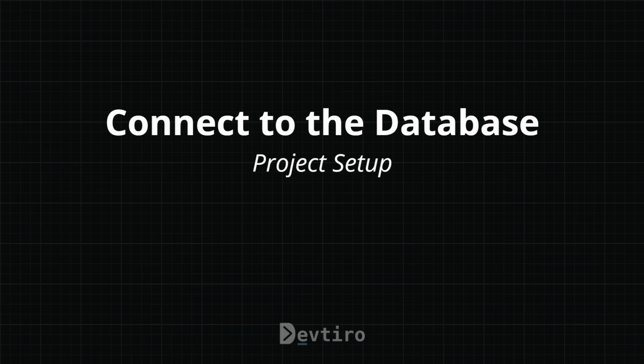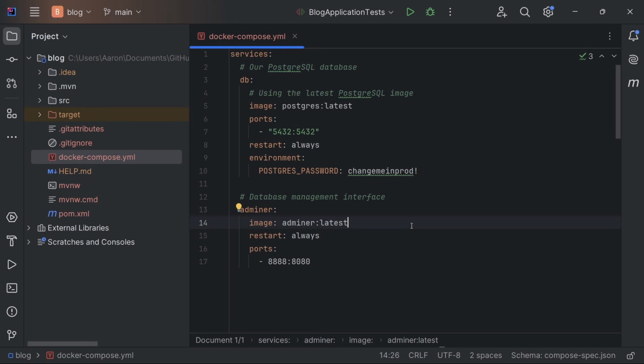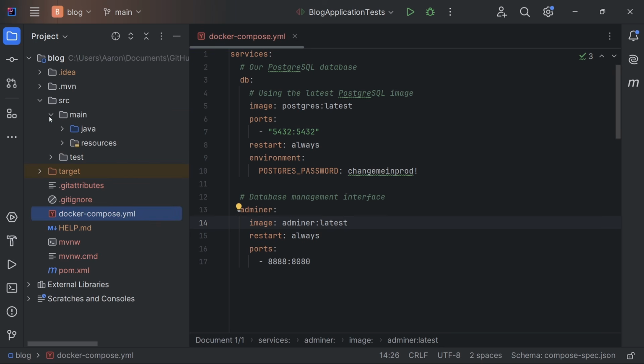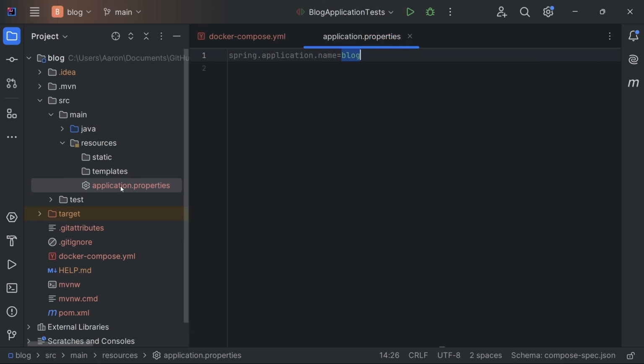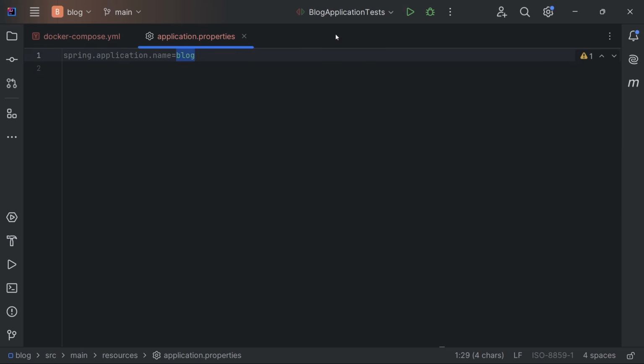In our previous lesson, we set up a PostgreSQL database using Docker Compose. Now let's configure our Spring Boot application to connect to this database. So Spring Boot uses the application.properties file to manage database connection settings, and we can find that in src, main, resources, application.properties. And let's expand this.